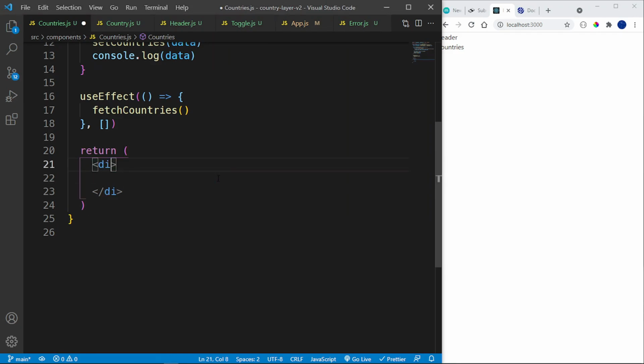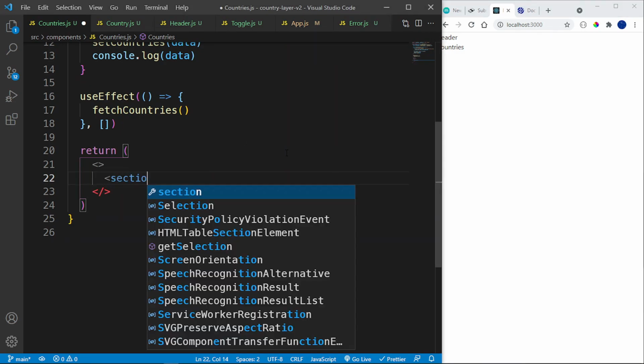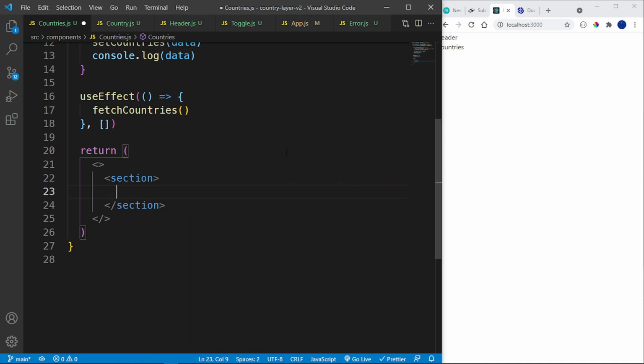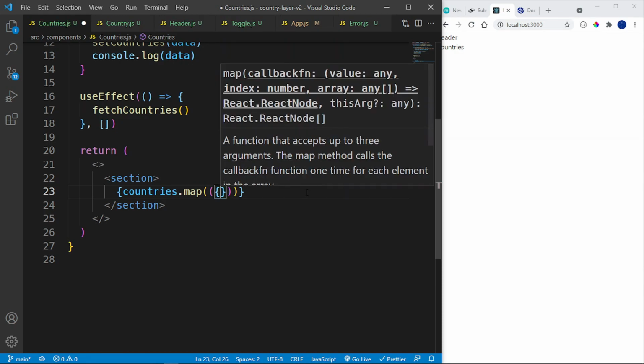Okay, so let's return a fragment here, because we can only return one item. You can return a div or a section or anything else, but I like returning a fragment. It sounds much cooler. Inside here, let's return a section, and inside this section we're going to map over our countries data. So countries.map. Then for every country, I just want to destructure it right away.